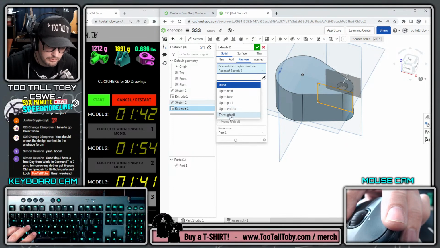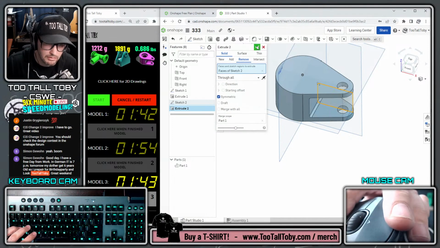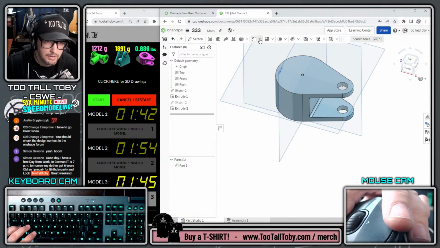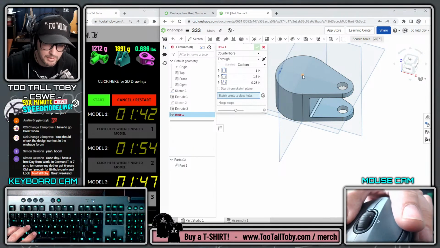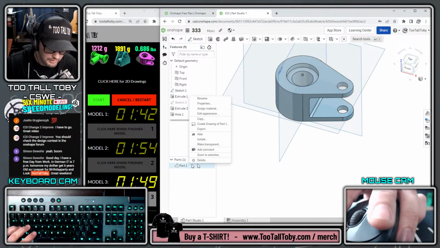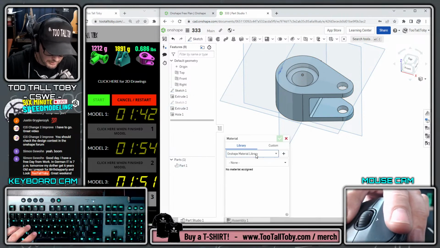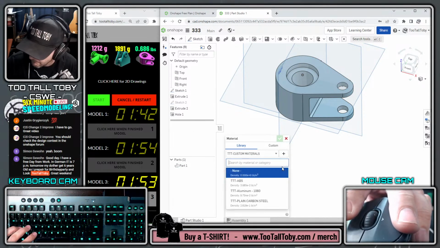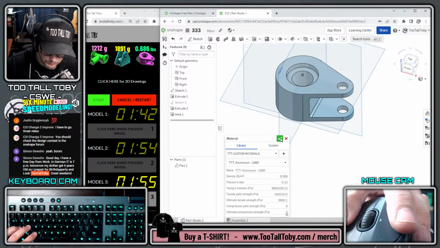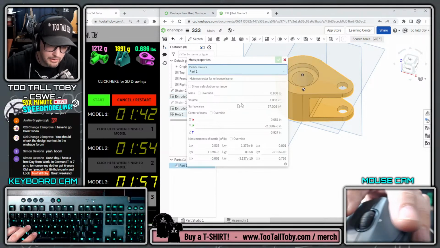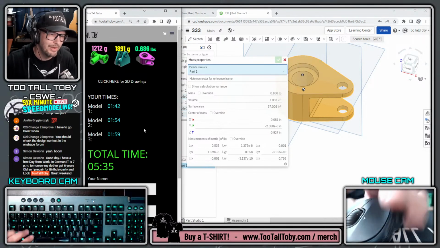And now we're ready to take that geometry and remove it through wall and symmetric. And now we can finish up by going into our hole command, picking this point here for the hole. We're going to say this has a material of 1060 alloy. And the mass of this part is 0.686.